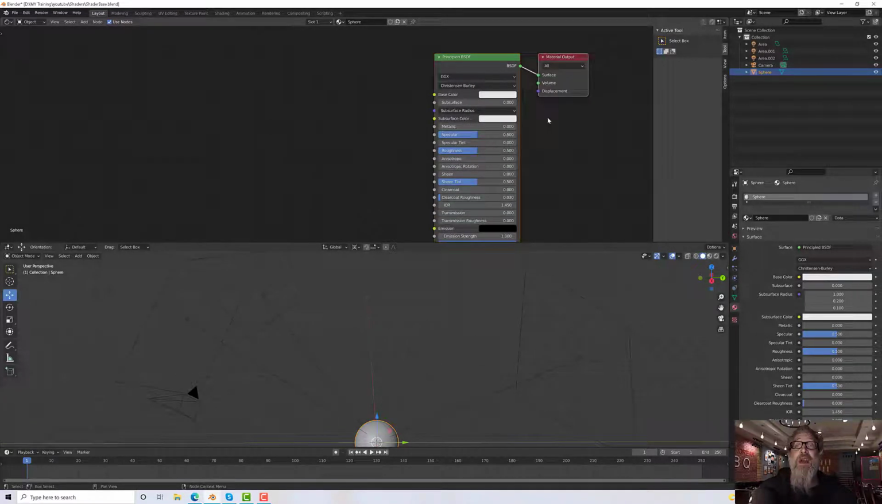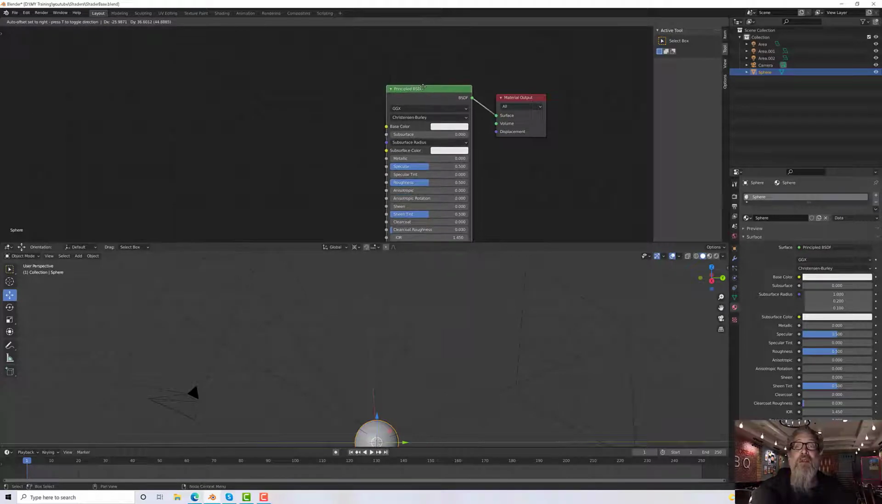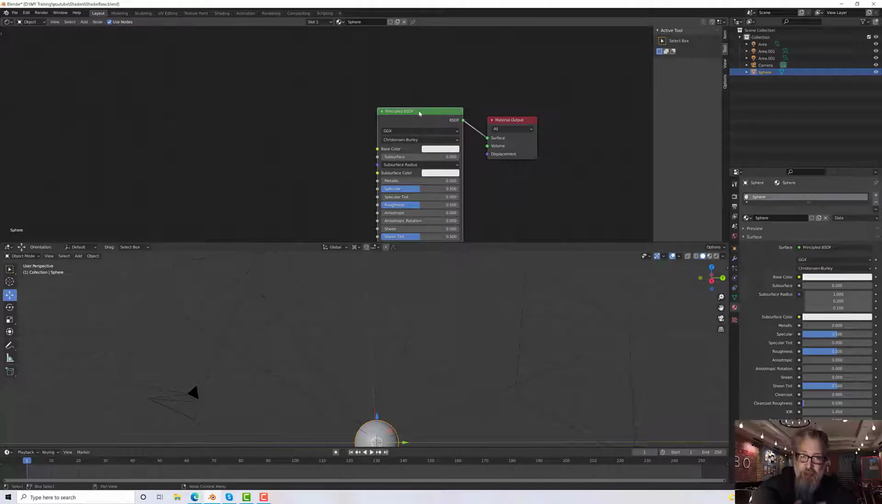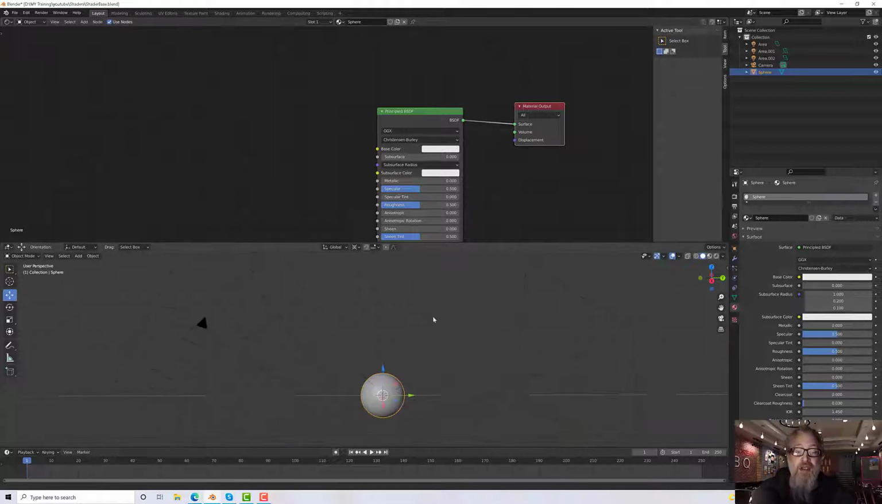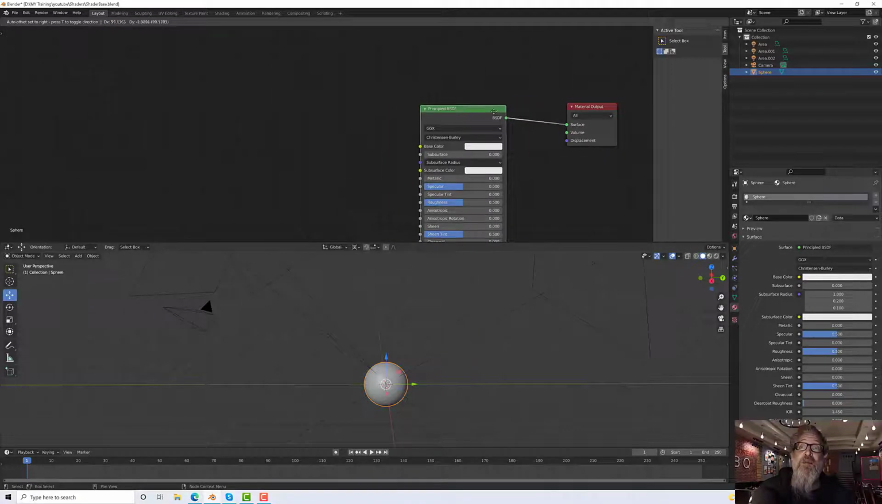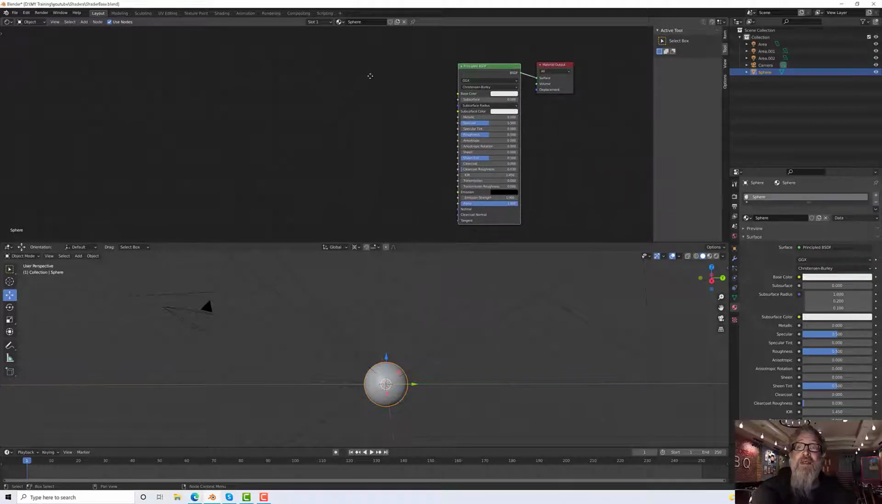So what we have over here is the principled BSDF shader. This is not the only shader option there is, but it's the one most commonly used. And then we have the output. The output will either go to surface or volume, or there is an option for displacement. In this case we're going to go surface because we want to manipulate the surface of our sphere. If we went to volume, volume is used for things such as fire effects and smoke and so forth. Okay, so with those two just popped out the way there, we need a couple of other things.